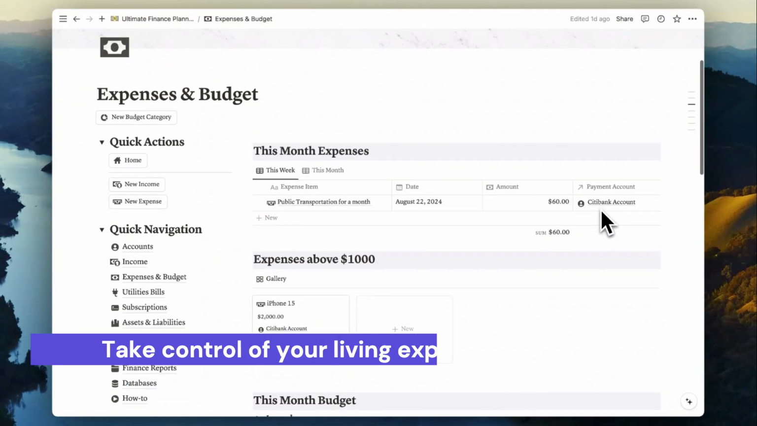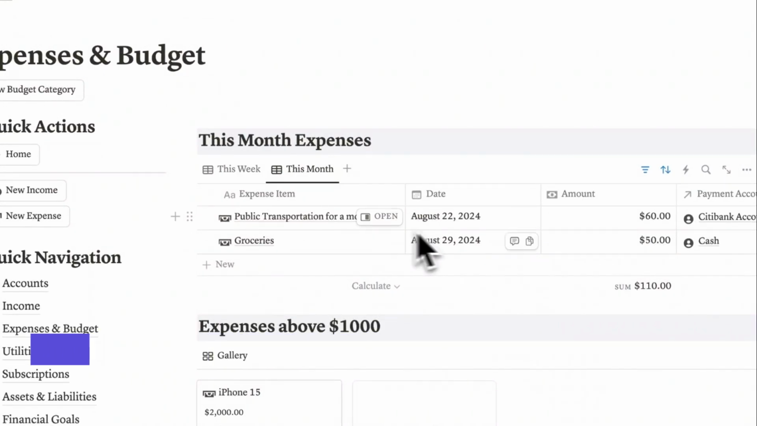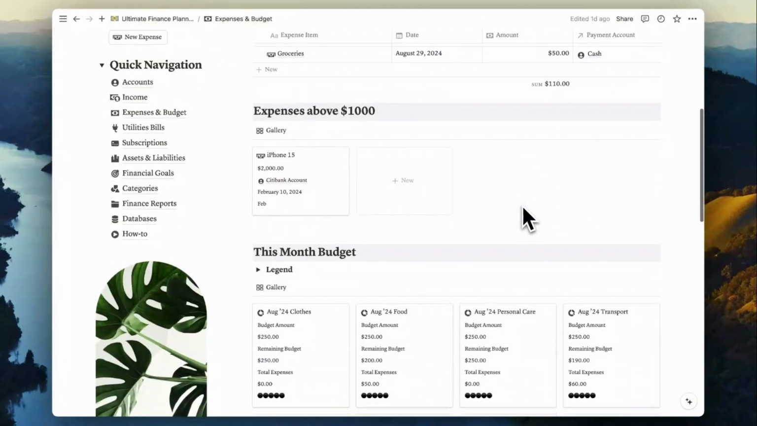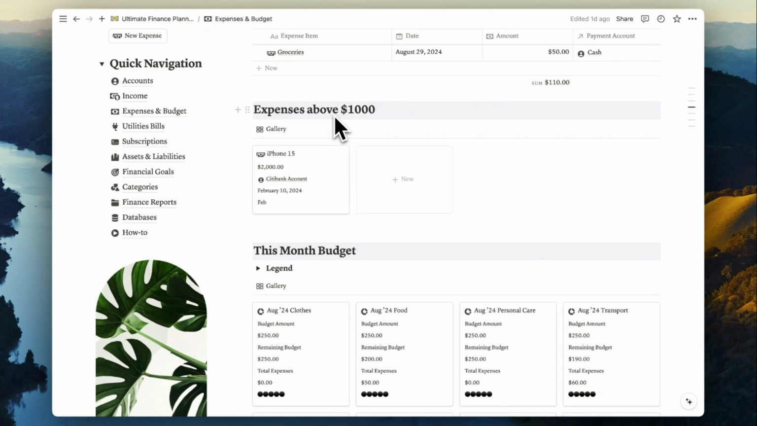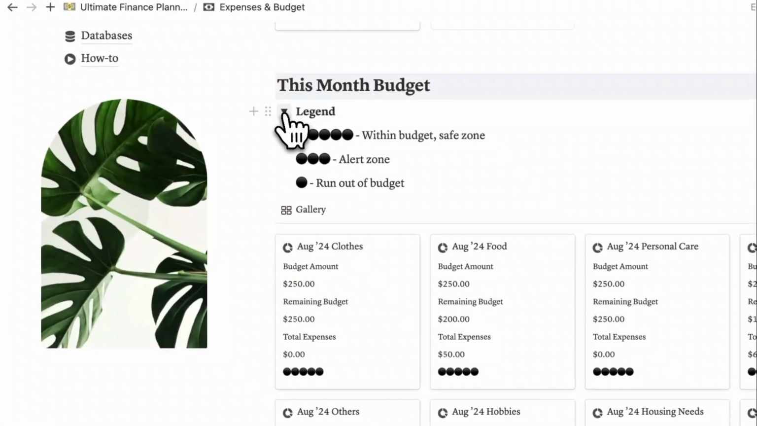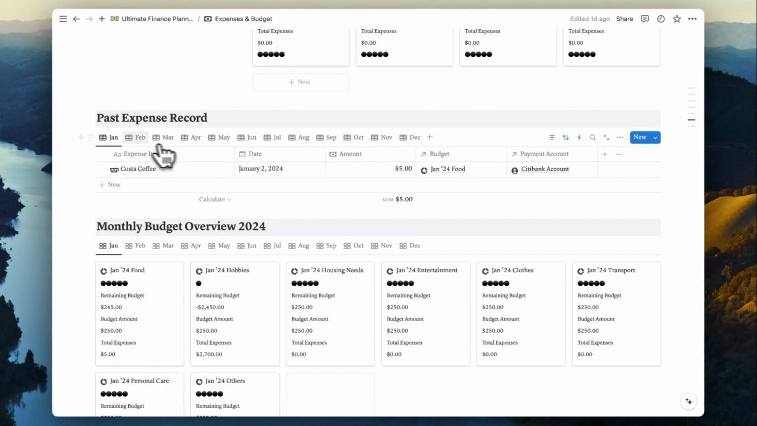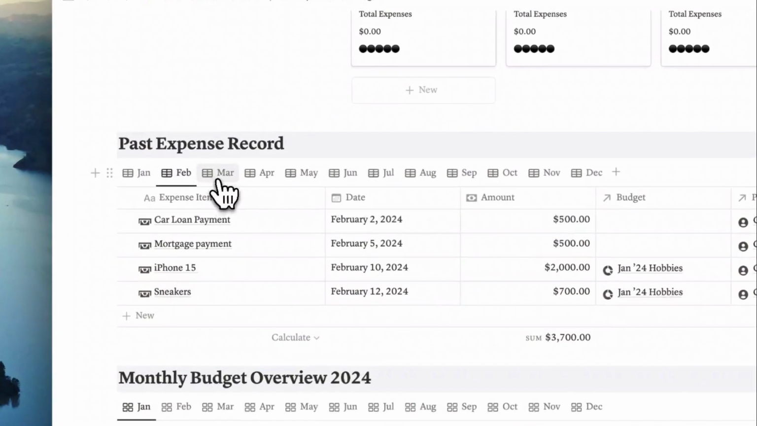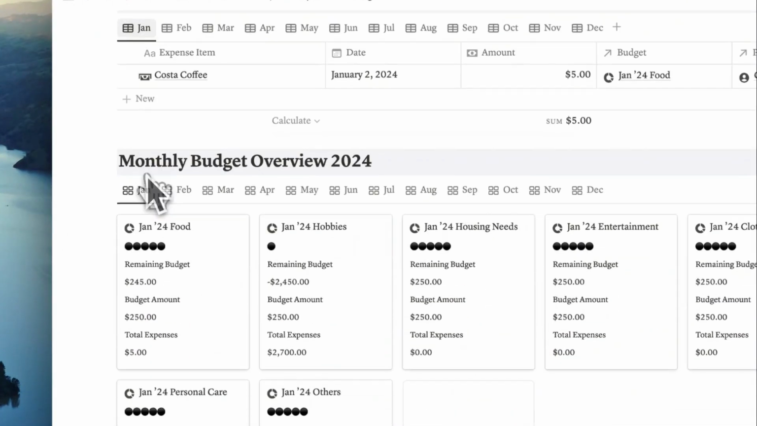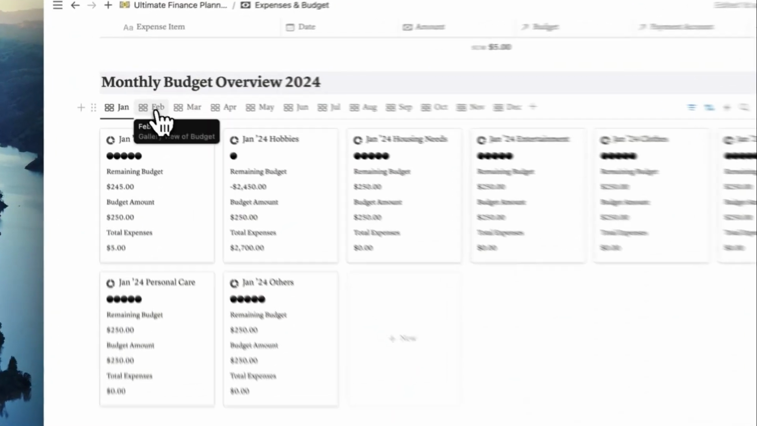Next, positioned at the top of the page, This Month's Expenses delivers the expense items for that particular month. Also, the Expenses Above $1,000 section shows you the top expense items, while This Month's Budget section is displayed on a monthly basis, so you just need to take a glimpse of it. The same goes for past expense records, which show you the expenses on a monthly basis. Lastly, it's the Monthly Budget Overview section to keep you on track with your budget spending for each expense item.